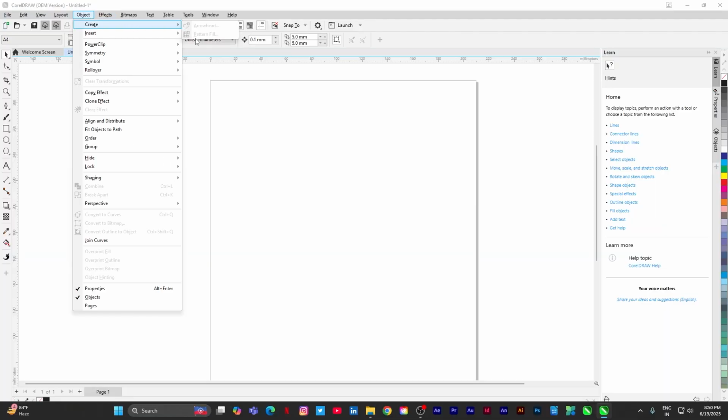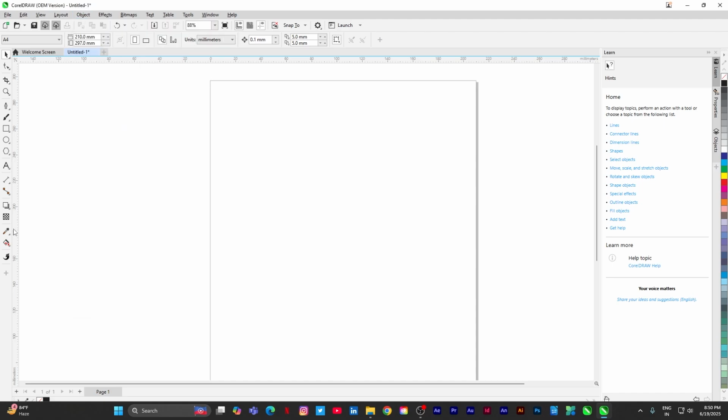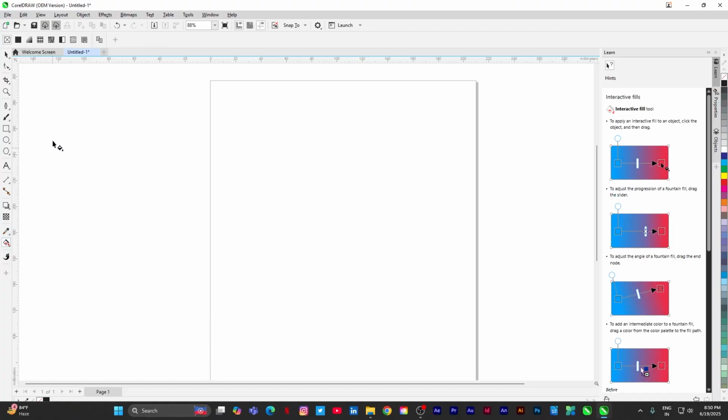The next is pattern fill. Suppose by default we have some patterns. When you click on the interactive fill, here we have patterns: vector pattern, bitmap pattern, two-color pattern, texture fill, and other patterns there, right? If you want to create your own pattern, you can create your own pattern.